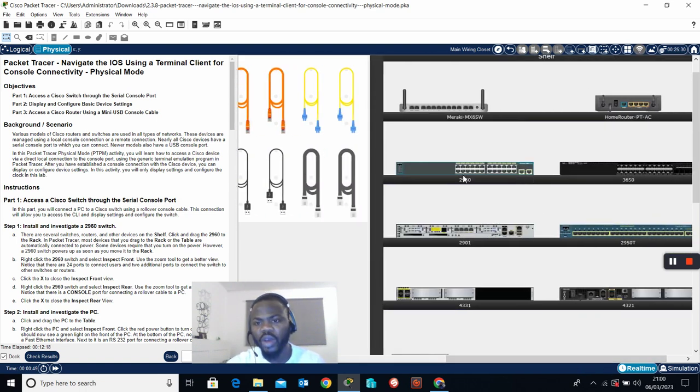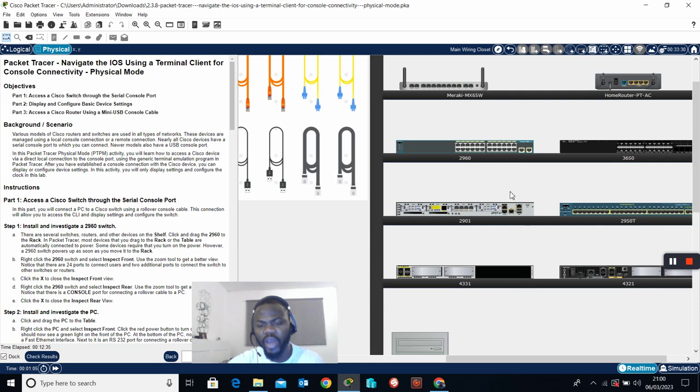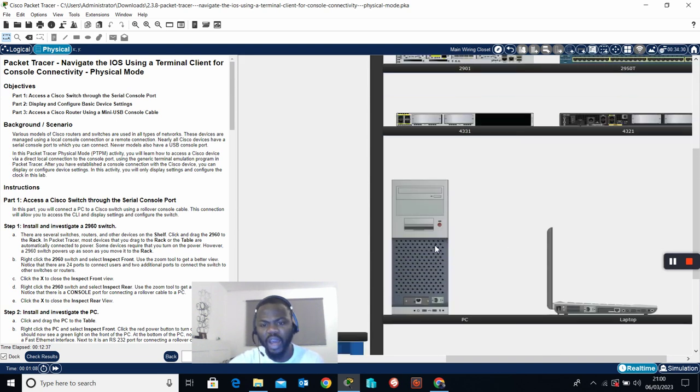So we have a switch here, 2960. We have another switch here, 3650. Then we have a router, 2901. We have another router here, we have another router here. So they are just, this is Meraki and all that. And here we have a PC and we have a laptop.